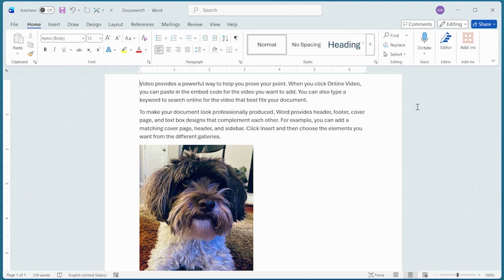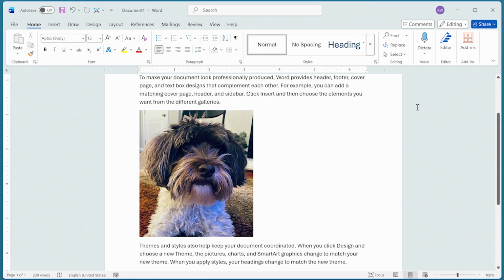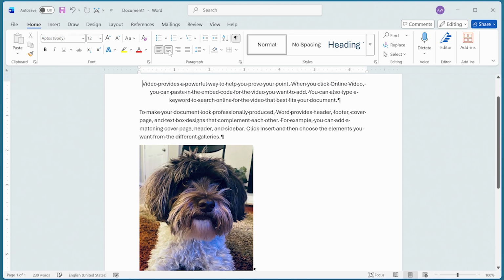This picture that you see on the screen happens to be inline, which makes it very easy to work with. If I turn on the Show Hide tool on the Home tab of the ribbon right here, then you can see that this picture is part of the paragraph. There's a paragraph mark right after the picture, which tells me that it's inline. Because of this, I can center the paragraph, and it effectively centers the picture. Watch what happens when I click on the Center tool up here.